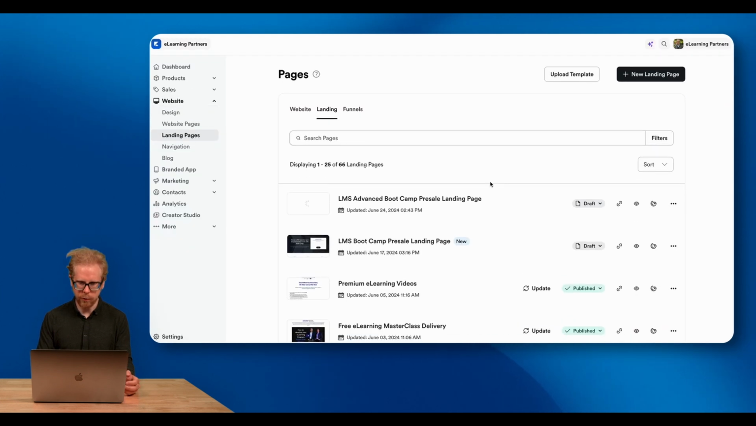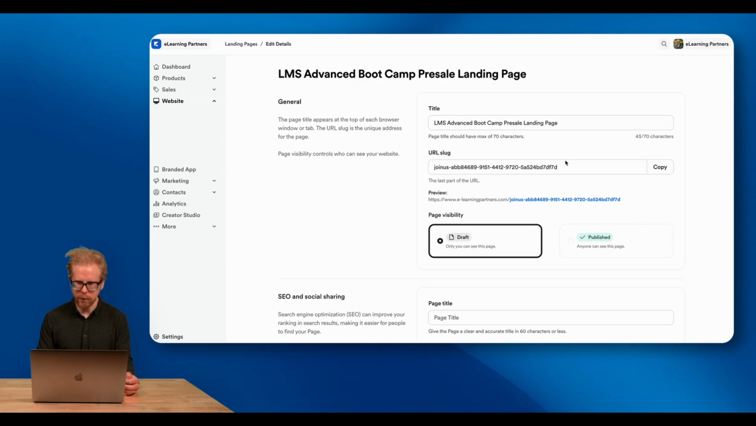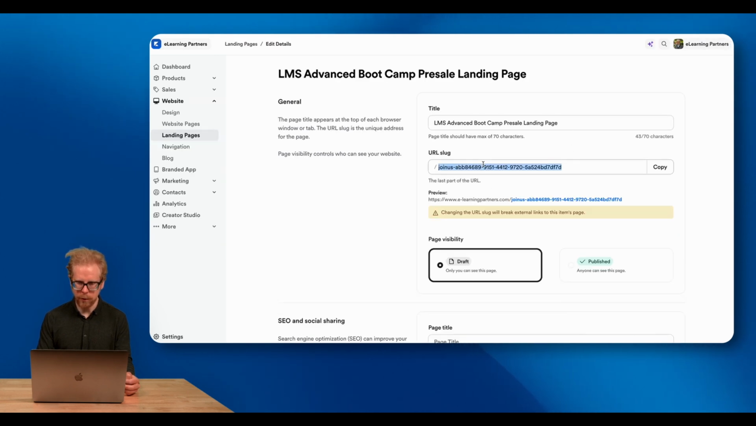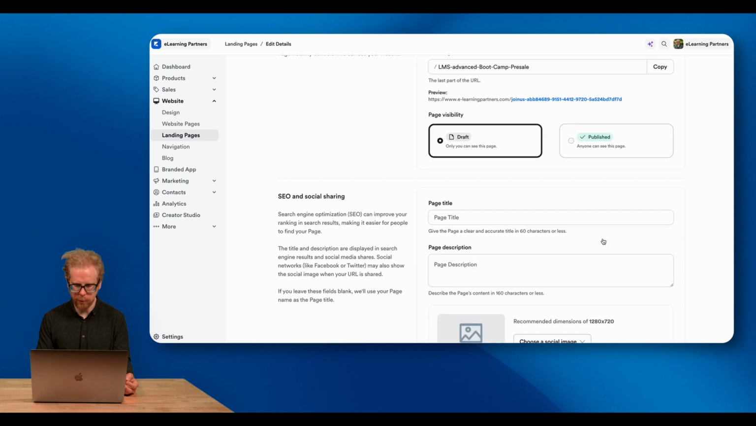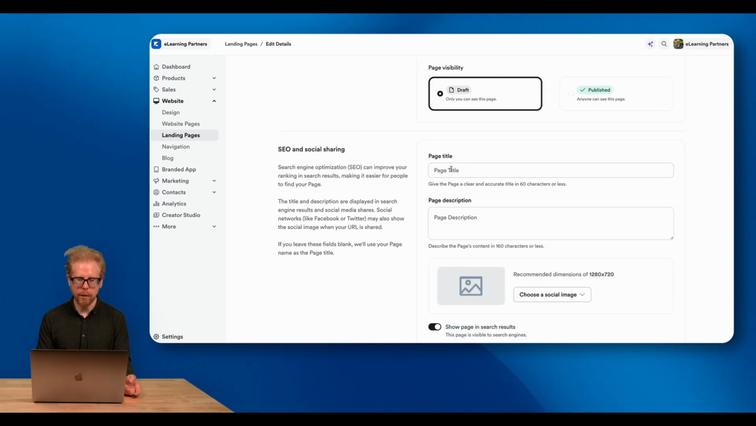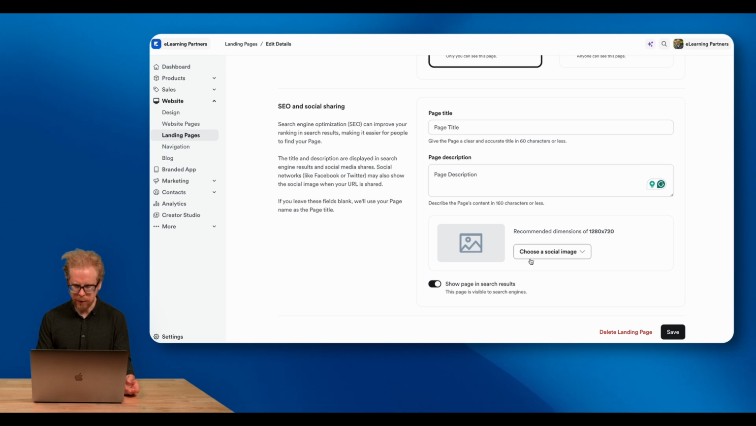We can change settings of our pages here, change the URL to whatever we want it to be, LMS Advanced Boot Camp pre-sale, right? We can publish if we want. Add a page title for SEO, add a description for SEO, add an image, and we can decide if we want it to be shown in search results or not, okay?